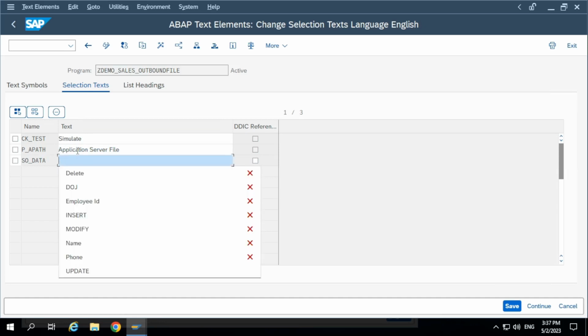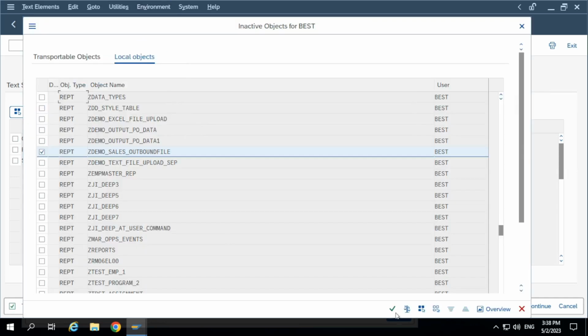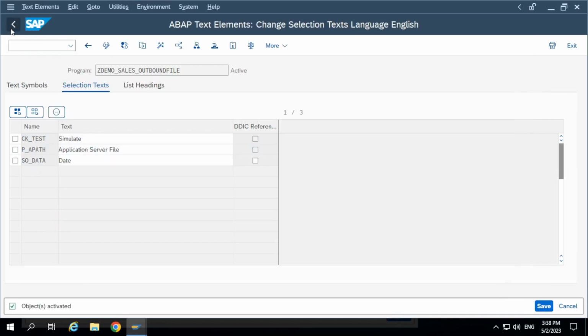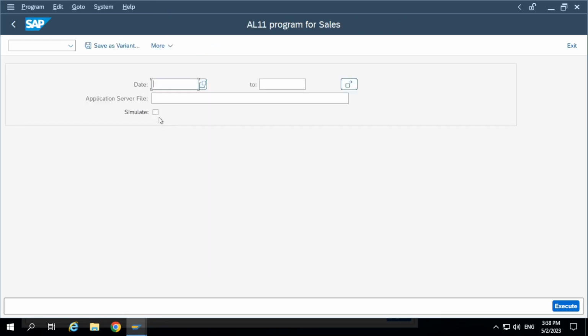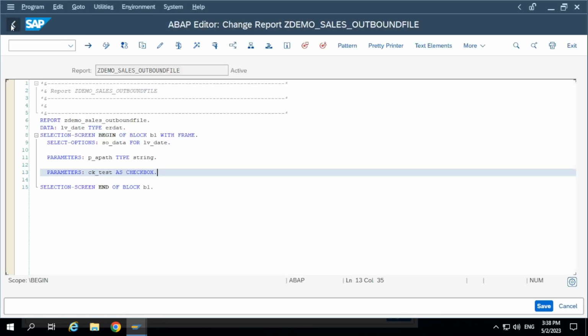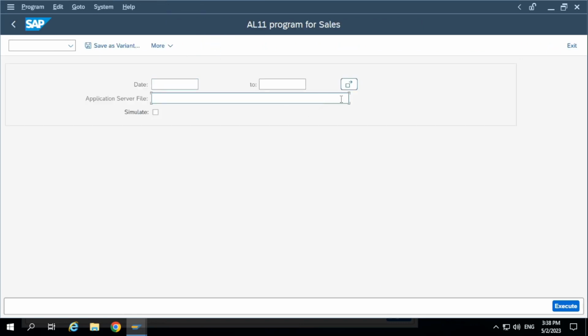Date. Now this is your selection screen. Now, do I have any F4 help to select the application server directory? No, right? Just like how we select the local files, I just want to add an option to select the application server directory also.